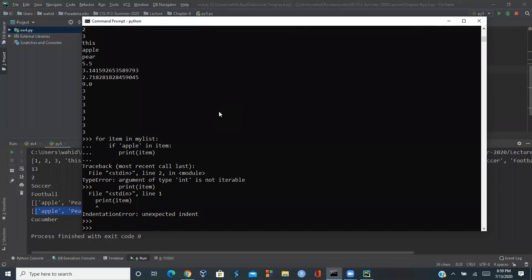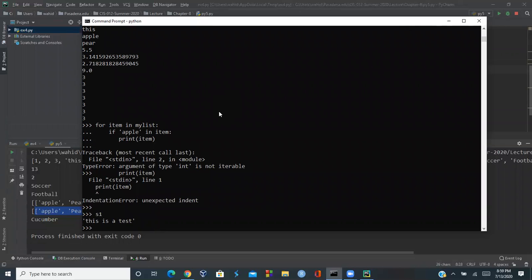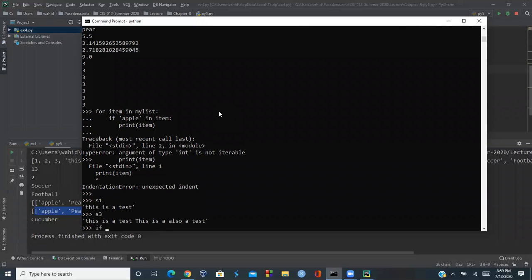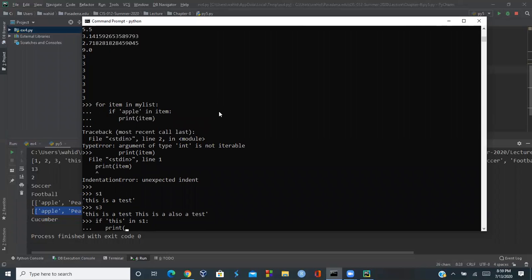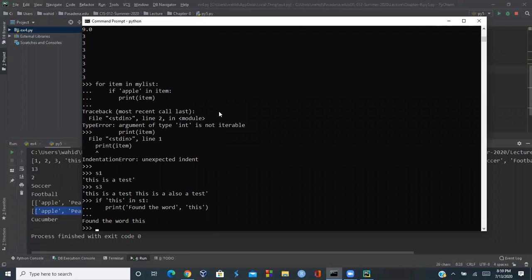So I could say, for example, S1, if I say if S1, and then I say, was this 3 there? Yeah, if this in S1, print found the word this. So you could do that, and then it will report it.